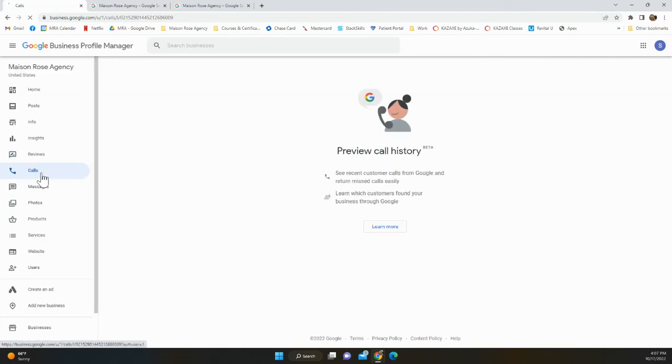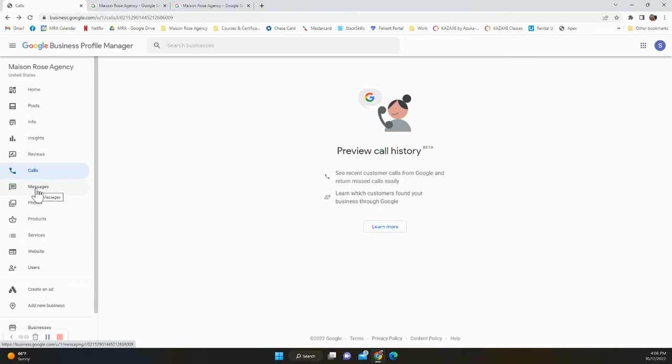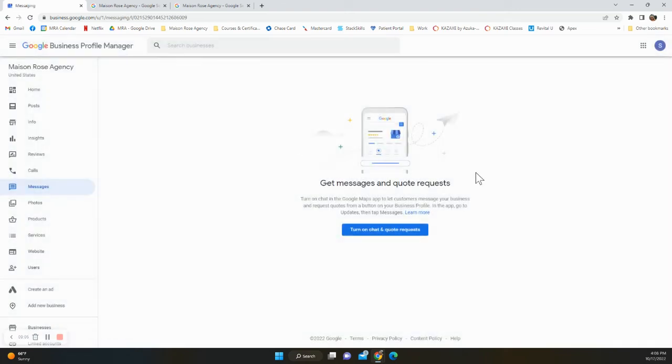Calls, if you set up Google Calling, this is where you're going to go. You can turn it on or you can leave it off from that standpoint. Messages, again, same thing. You can turn on messages just like Facebook Messenger. This is where it would go. So you would have to log in. You would get notified via your email that there was a message, just like with reviews, but you do have to go in here and respond to those.